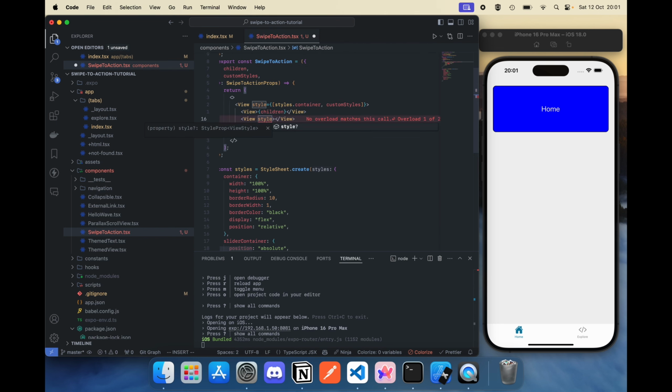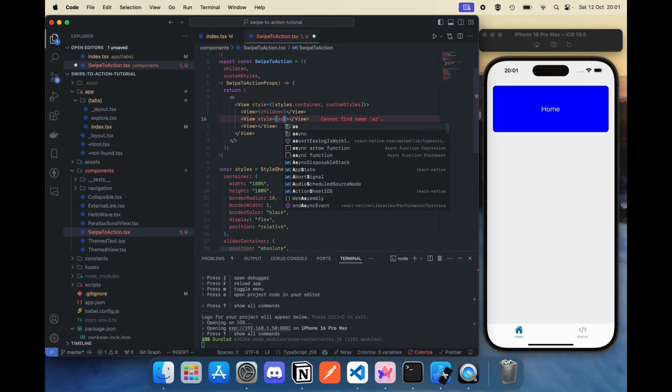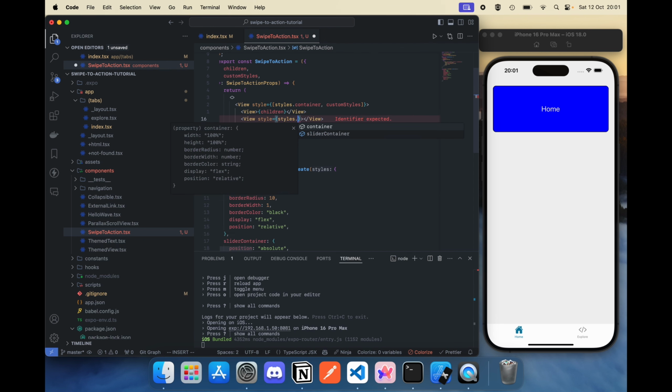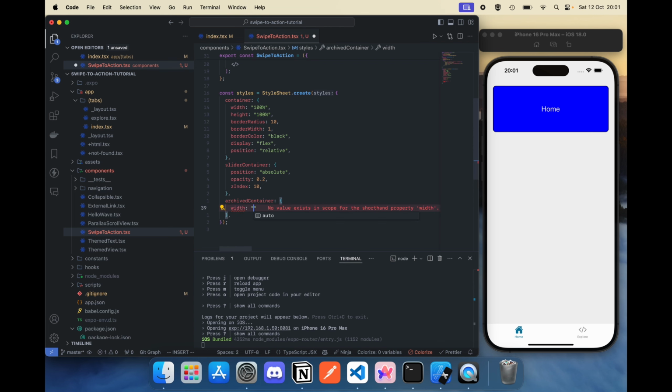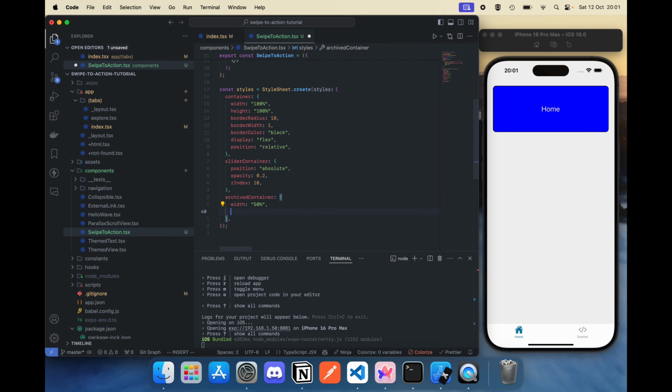Let's call this an archived style container. So styles.archivedContainer. Okay, and let's create a style. So archivedContainer is going to have a width of 50% and a background color of green.